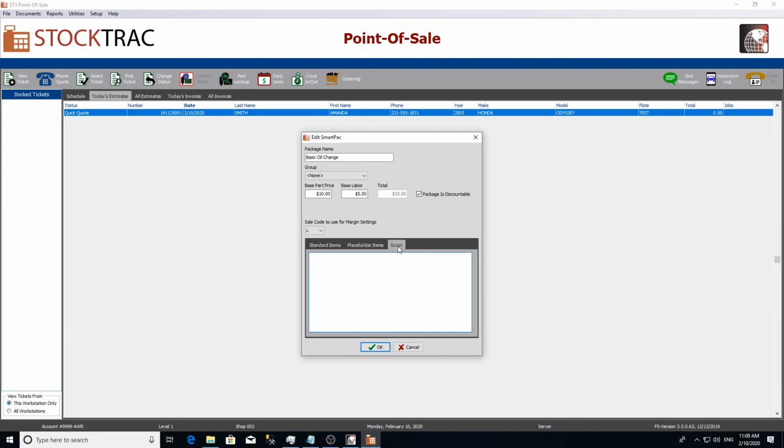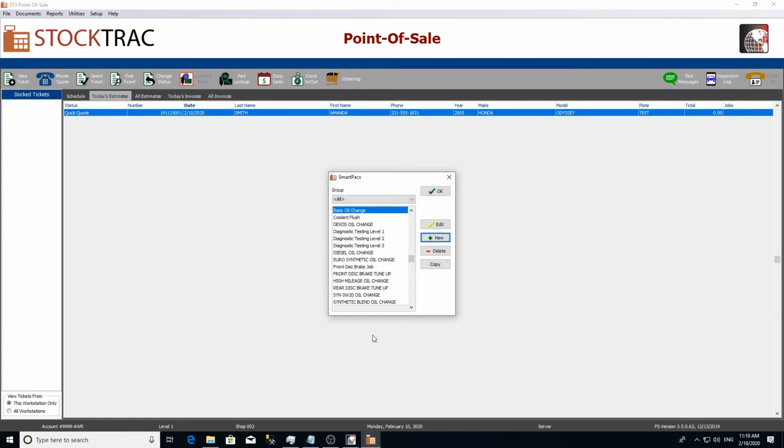Finally, over here under the Scripts tab, you can add notes, go into detail as to what is being done, what is included in the package if you want. And then these notes will print out on the ticket right above the parts in the SmartPac. So now that we have our placeholder item, we have our standard items, we're going to go ahead and hit OK. And that is how you create the SmartPac.